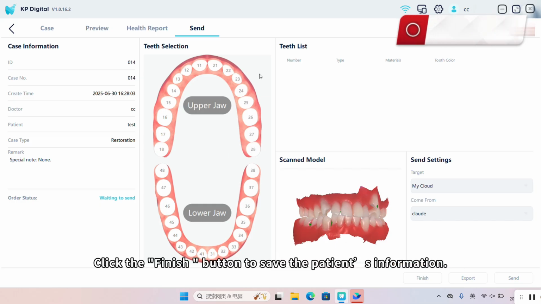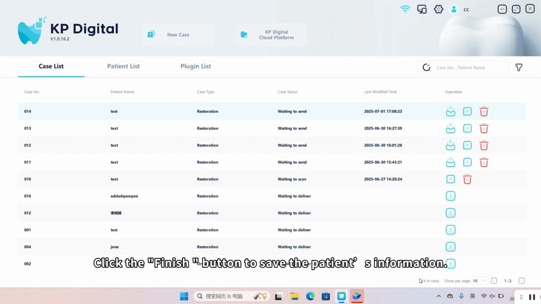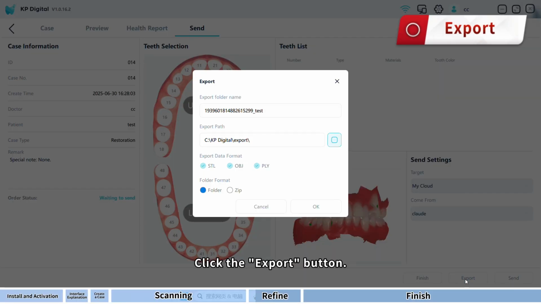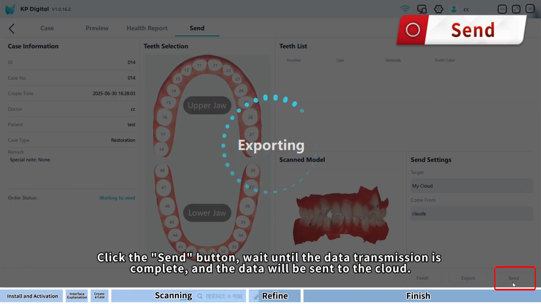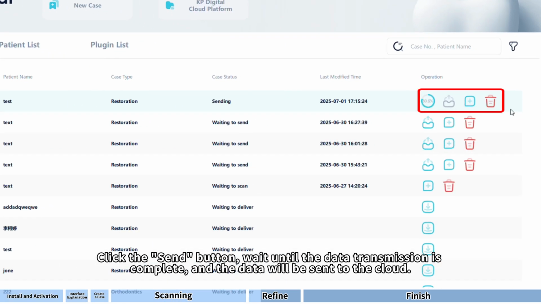Finish. Click the Finish button to save the patient's information. Click the Export button. Export the patient's information based on the selected data type. Click the Send button. Wait until the data transmission is complete and the data will be sent to the cloud.